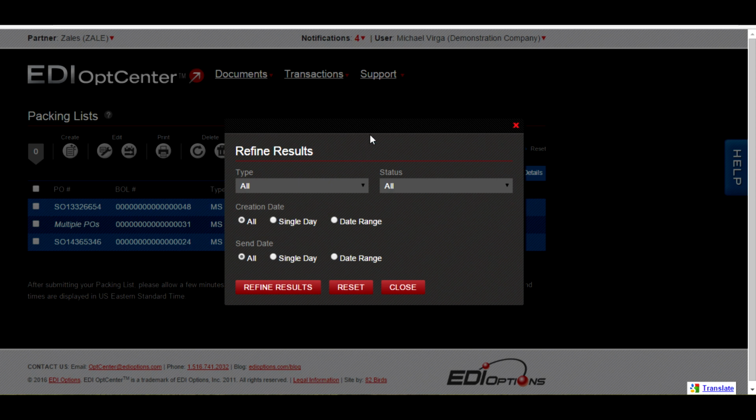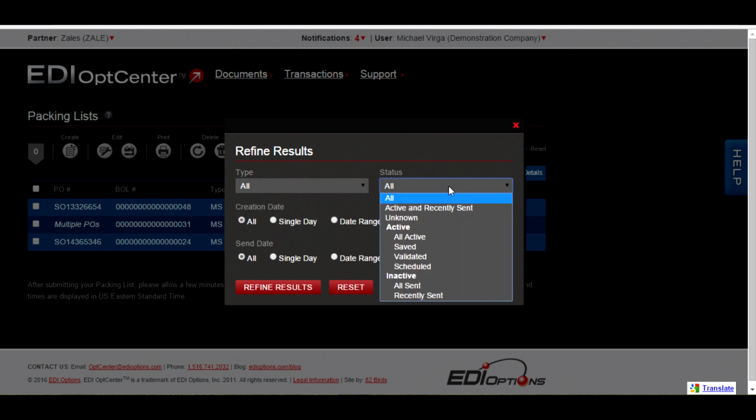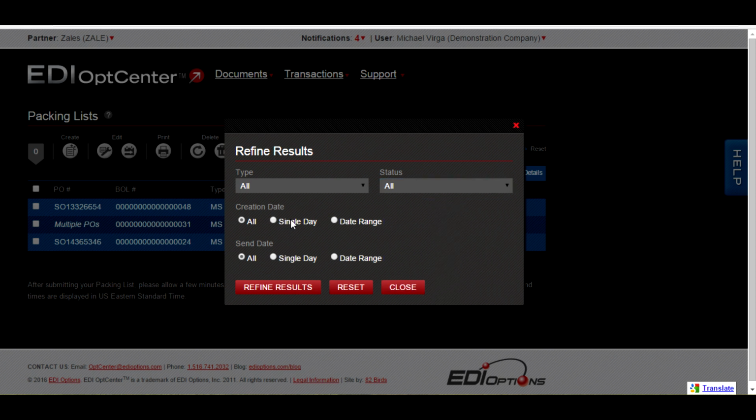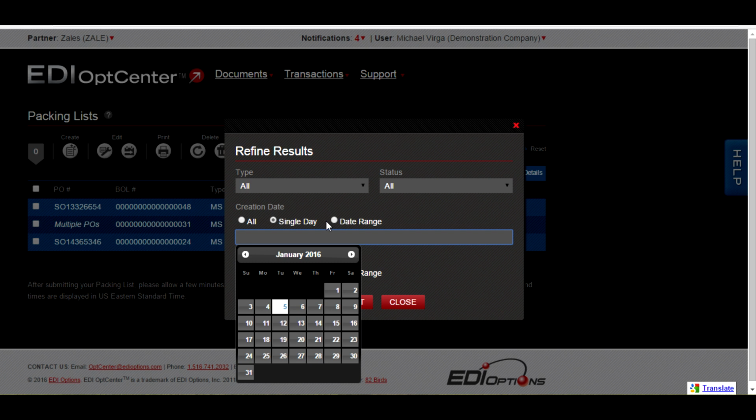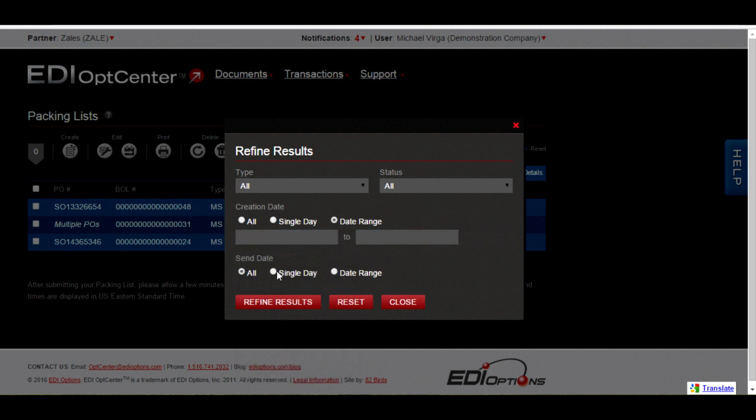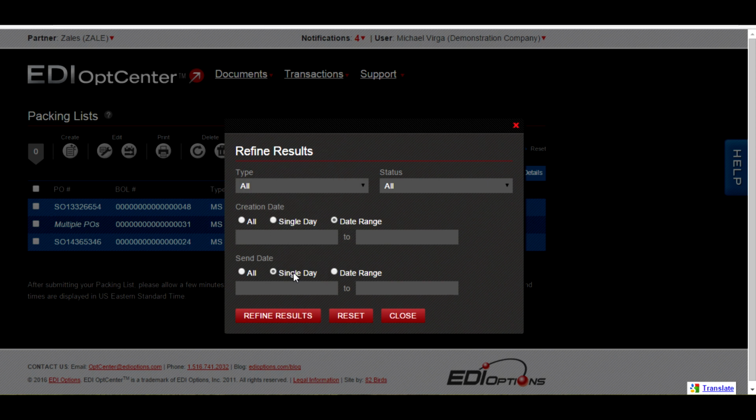Now in this case, just to review, we can search by the type, which is either going to be all, prepackaged, mixed shipment, or distributed shipment, or we can search by the current status of the packing list transaction, which would either be active and previously sent, unknown, or we can search among subcategories of active and inactive. We can also search by the creation date, a single day if you know when the packing list was created, or a range where you think it might have been created, and a range for the send date or a single day. Now, just for the purposes of this video, we'll search by all.